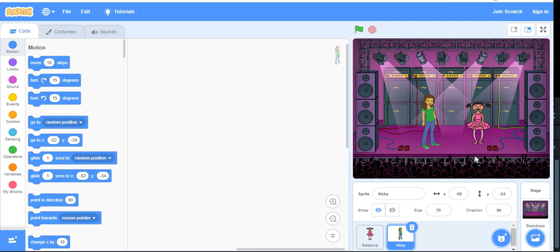So we have Abby and we have the ballerina. Let's assume that the ballerina is done with the performance, and now there's Abby, and since she's the host of the program, let's say she would be appreciating the ballerina's dance performance. So what I could do is go to Abby's code. I would be writing code for Abby.